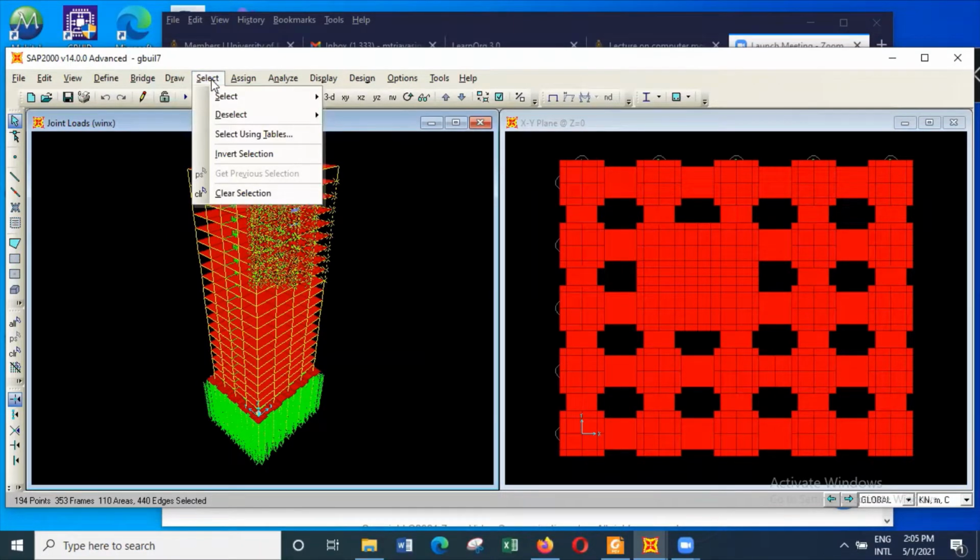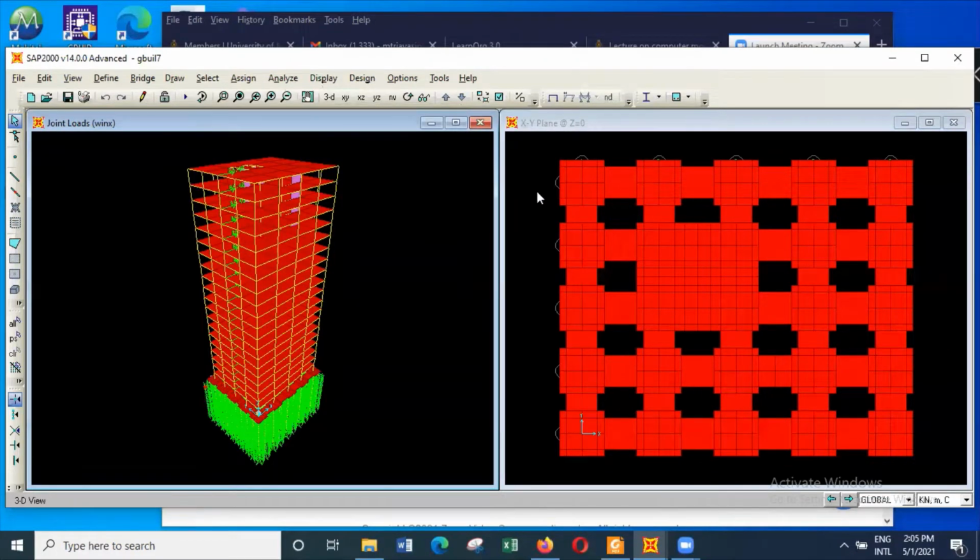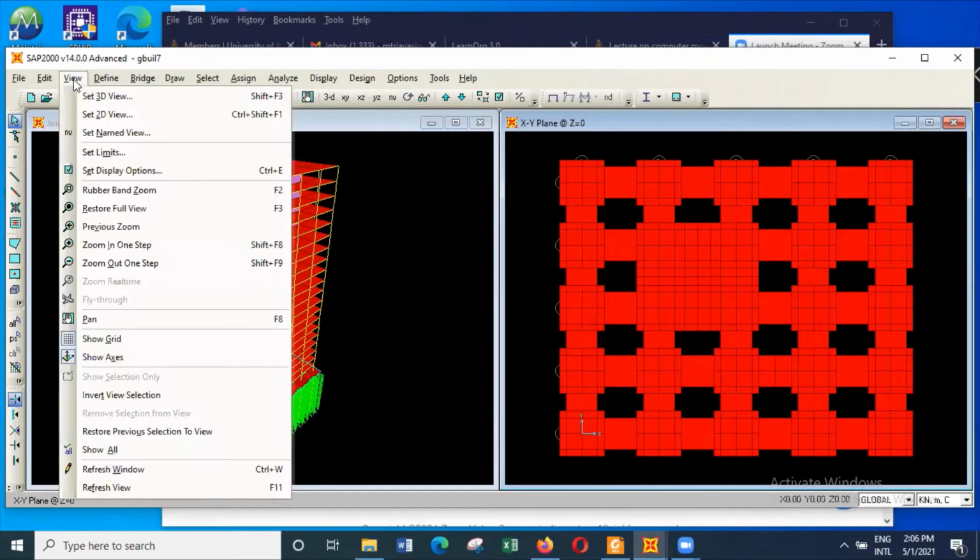You can see the screen, is that right? Yes, sir. Can you see the screen with the SAP2000 model?